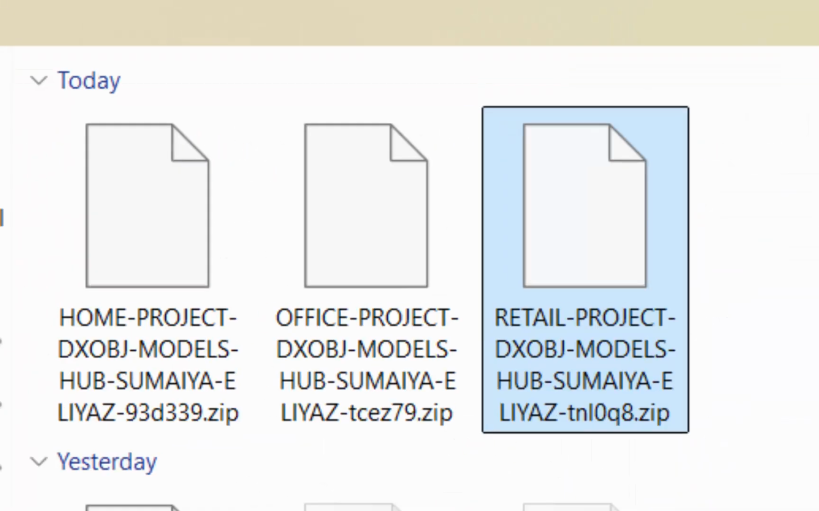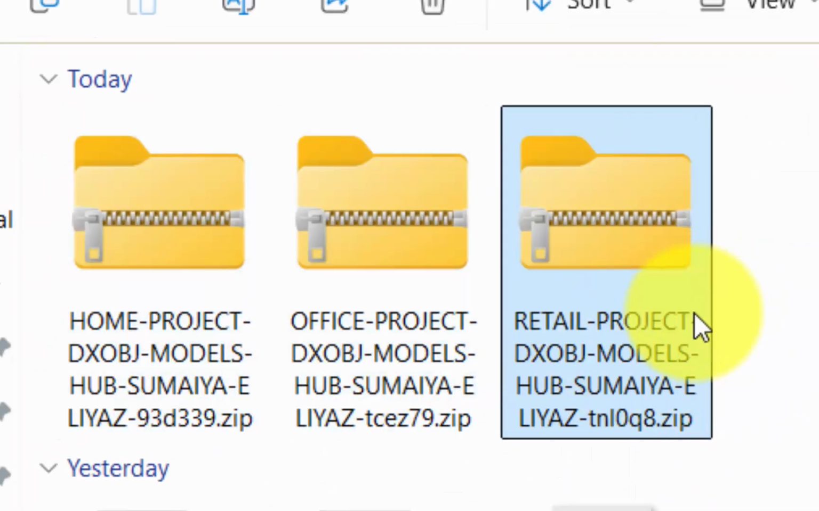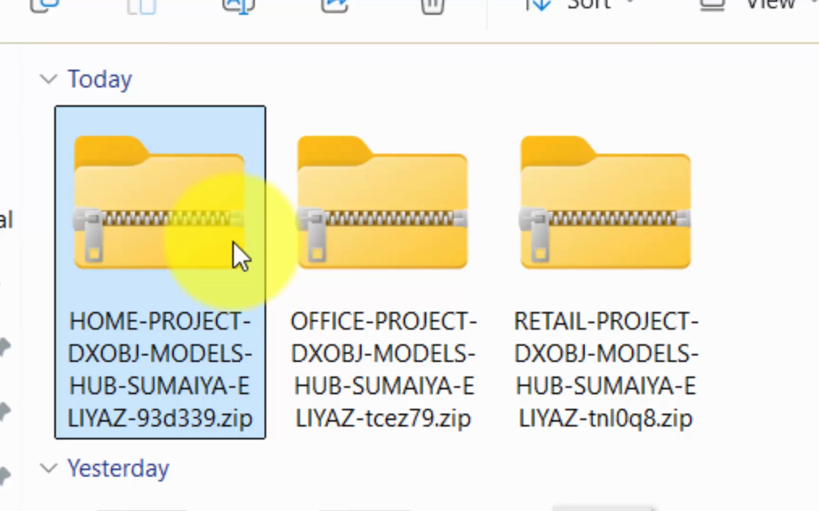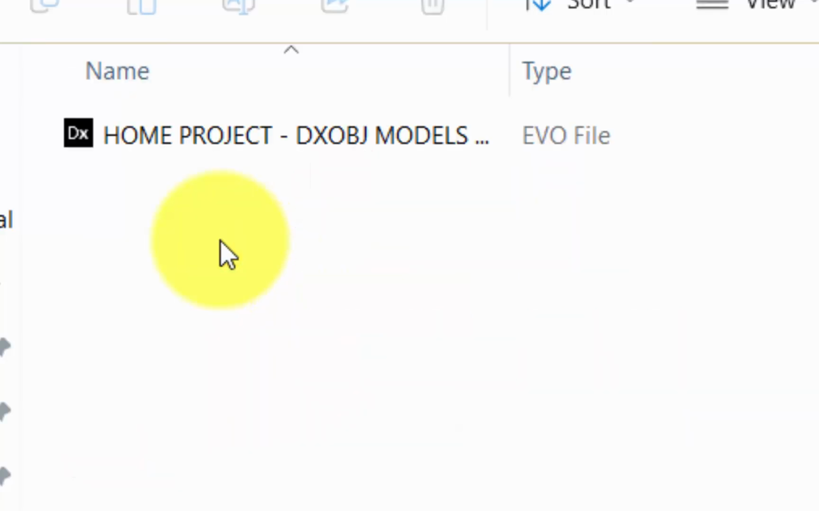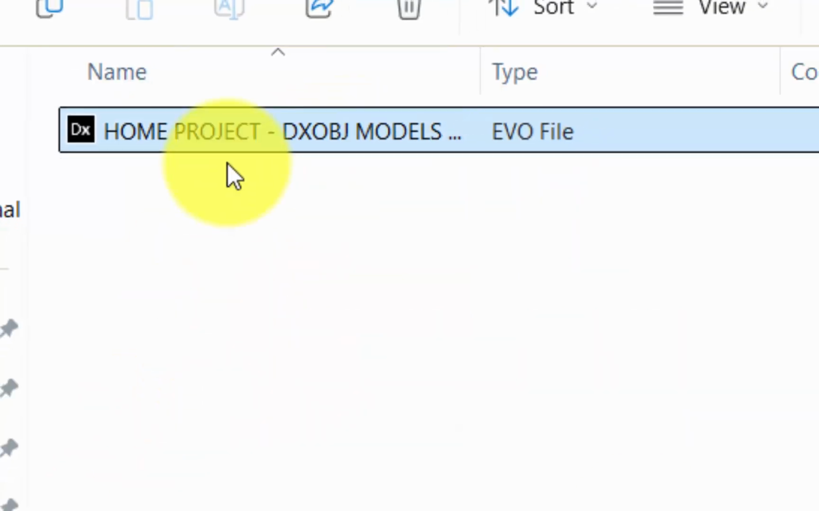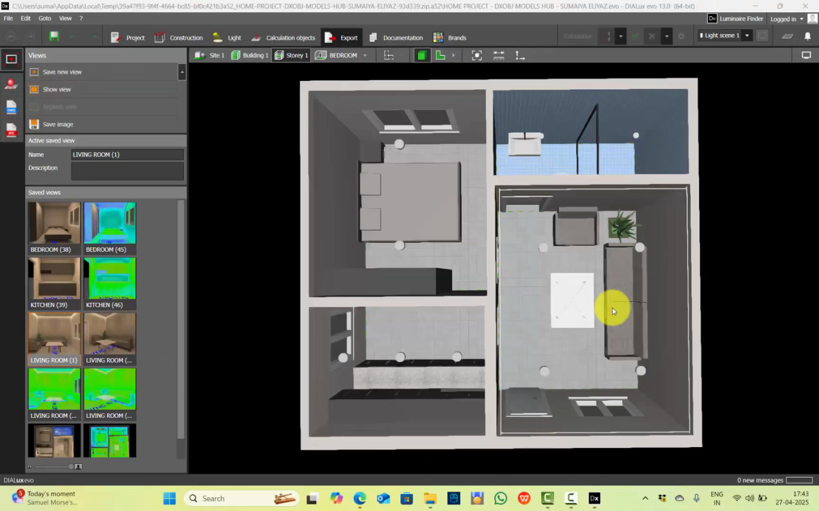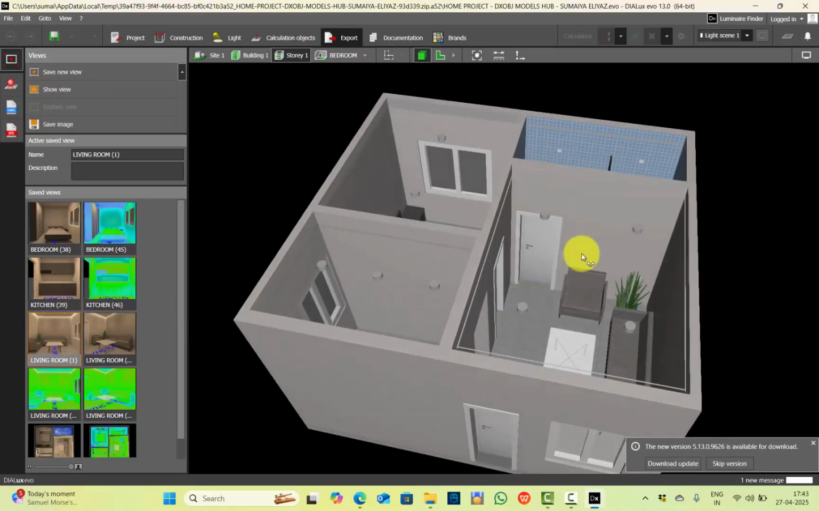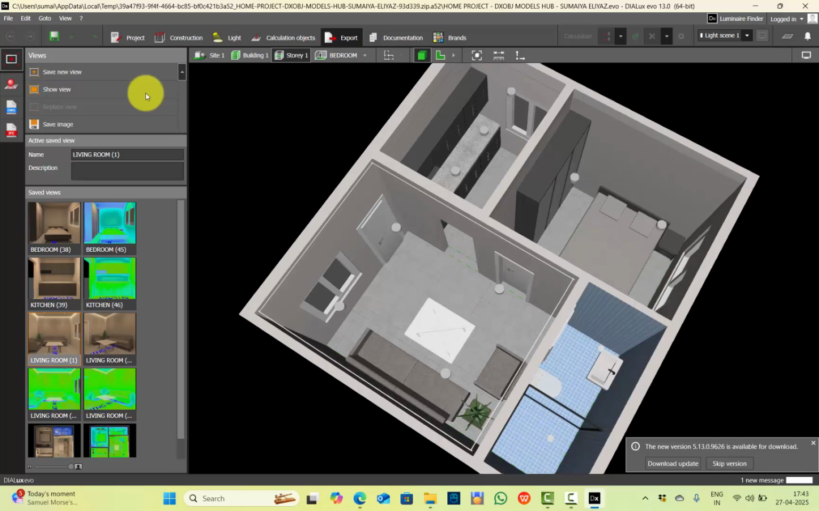We'll go to the folders. These are your projects. I will show you each project. Let's see the home project first. Double click, and you have the complete Dialux file here. Open. The project is now open. You can see the project. I have already set the views.